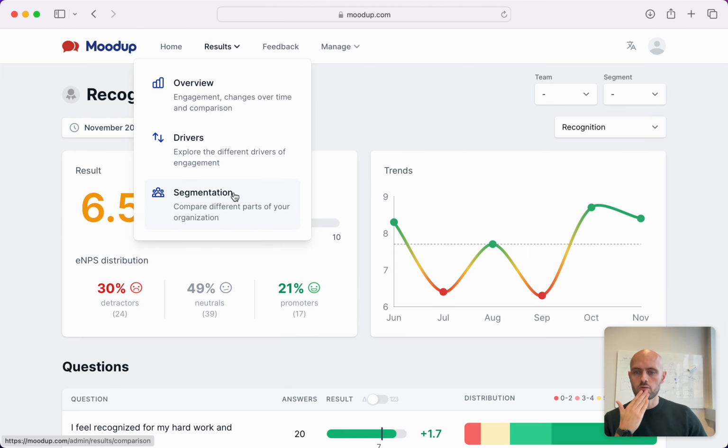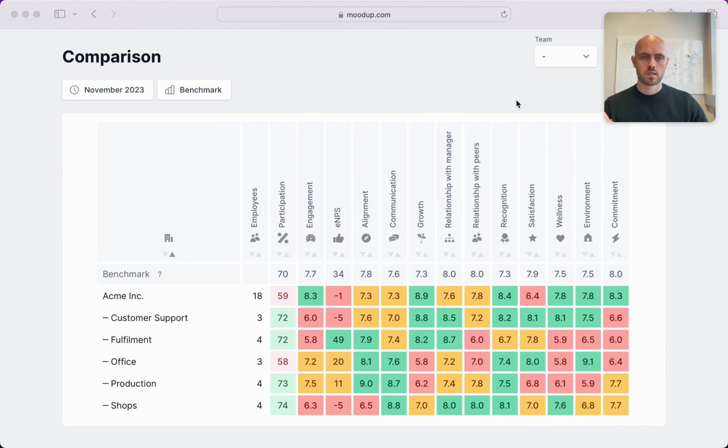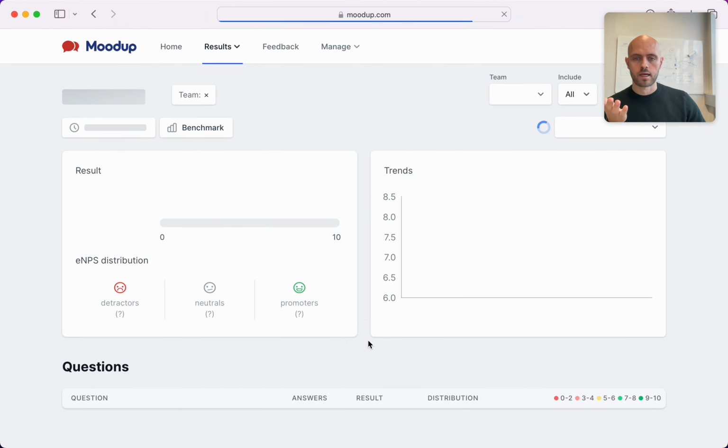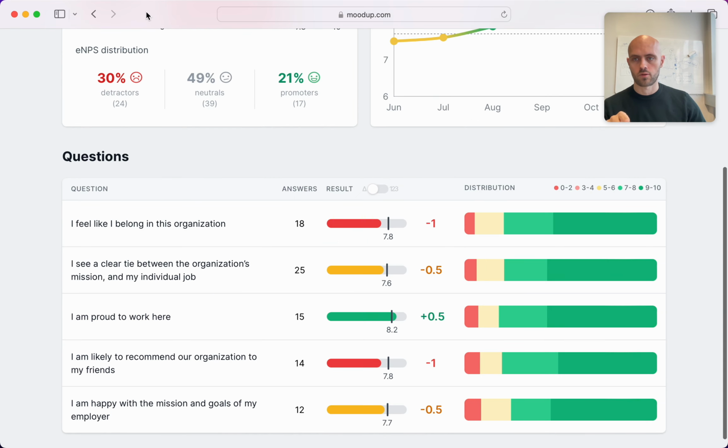And then the third report is segmentation, and here we can see all of the results in one place. So here we have the workplace as a whole, and we have the participation rate, the overall engagement, overall net promoter score, and then the 10 different drivers that I showed you in the previous report. So this is a good way to get an overall feeling for what's going well and what's going less well, and you can click anyone and go directly to that report for that team if you want to drill down further.